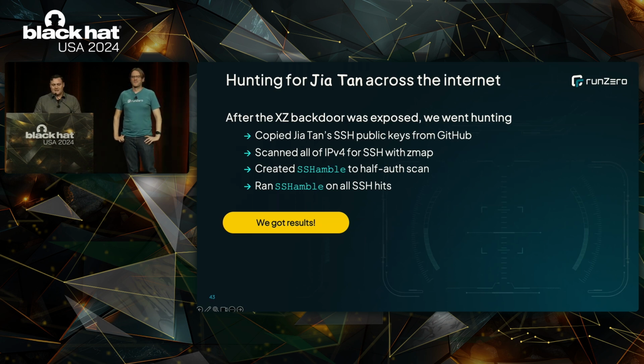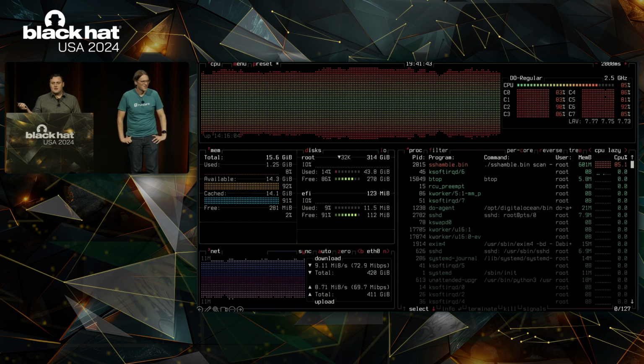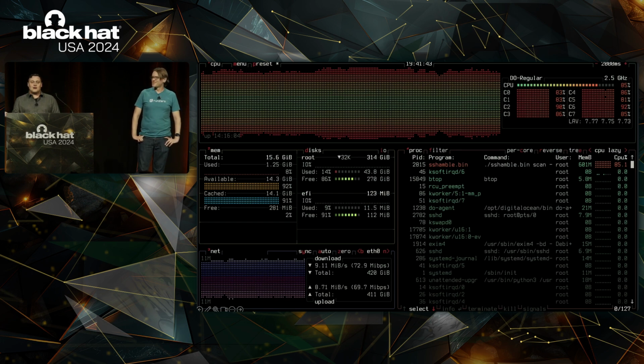So putting it all together, we got the public keys. We wrote a little half-off scanner in Go just because we needed something a little bit faster than Metasploit for this, because we're doing a crap load of systems at once. We called it Shamble, and that's where we started this whole thing, back in the xz utils backdoor. So we ran Shamble on all the hits, and we murdered this poor DigitalOcean box for days because it requires a lot of CPU to negotiate 43 million SSH connections continuously. But we did it. It was fine.